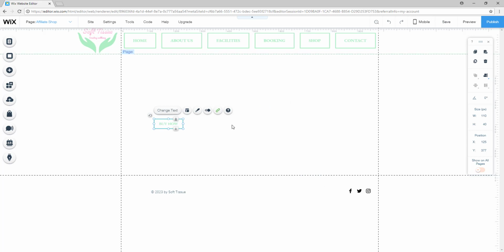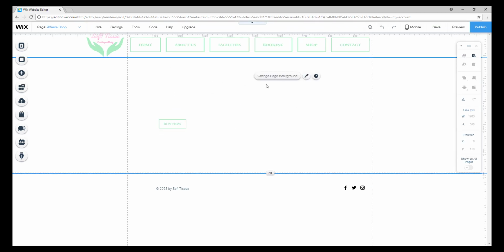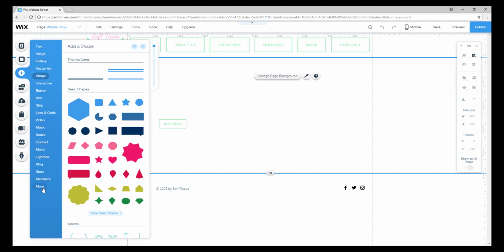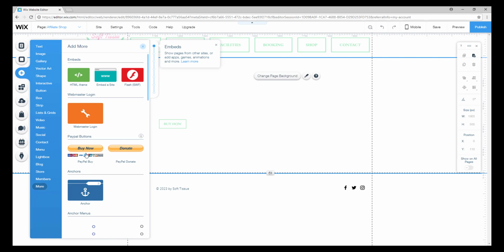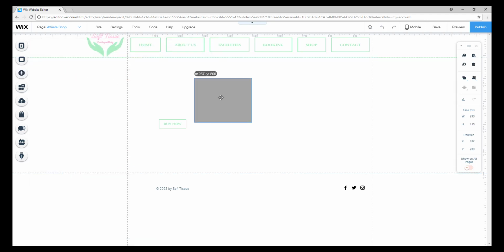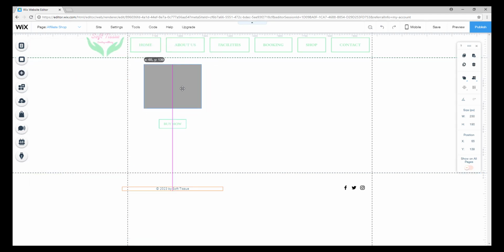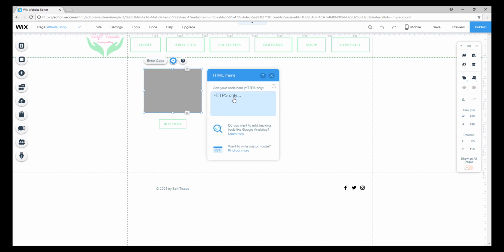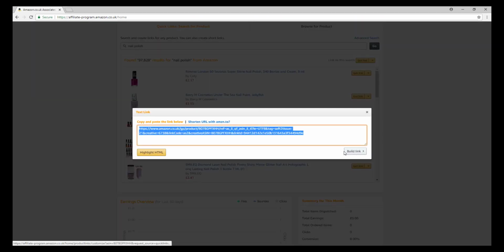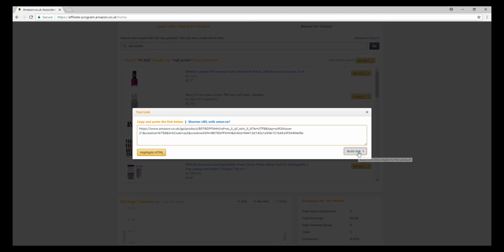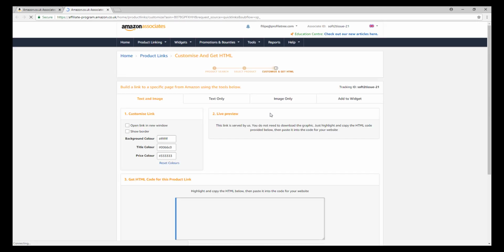Now we will want to add an image to our product and we will link that image directly from the Amazon site. So you just click on add and come down here to more and select HTML iframe, because we will use the HTML link from that image and we will paste it here. Right now you will go back to the Amazon site and click build link.